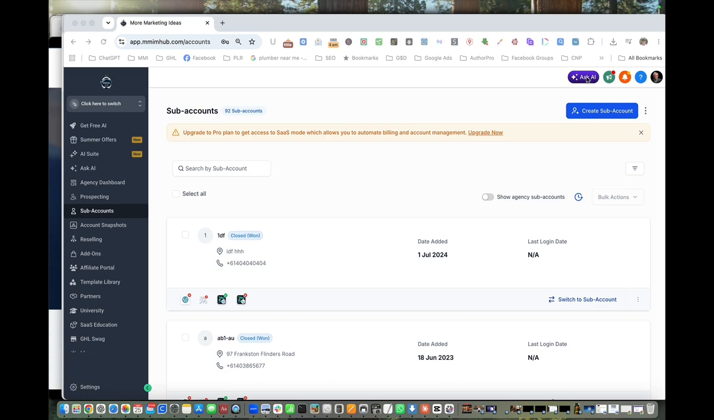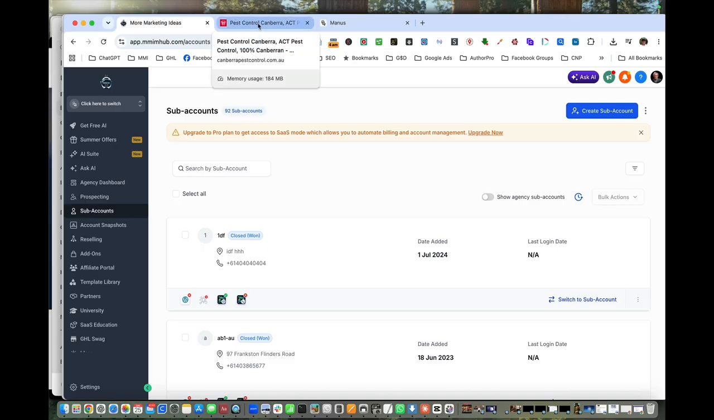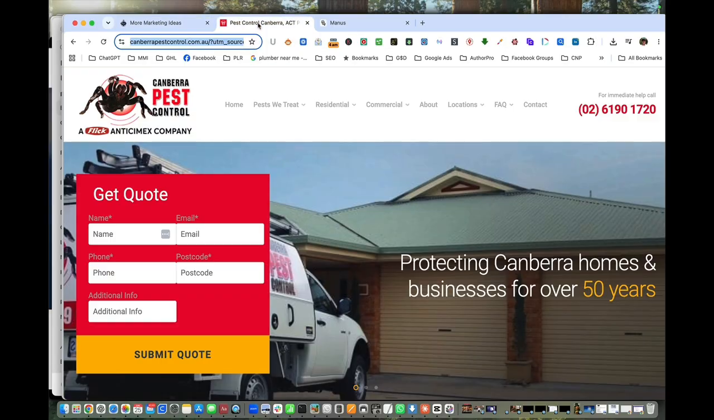Now bear in mind this is all fictitious, so we're just going to go and grab somebody's. The first thing we're going to do is have a look at a business. For example, we've got this business in Canberra, and I'm just going to grab the URL up here. I'm going to remove everything after or before that backslash, because we don't want all of that. So I'm just going to copy that.